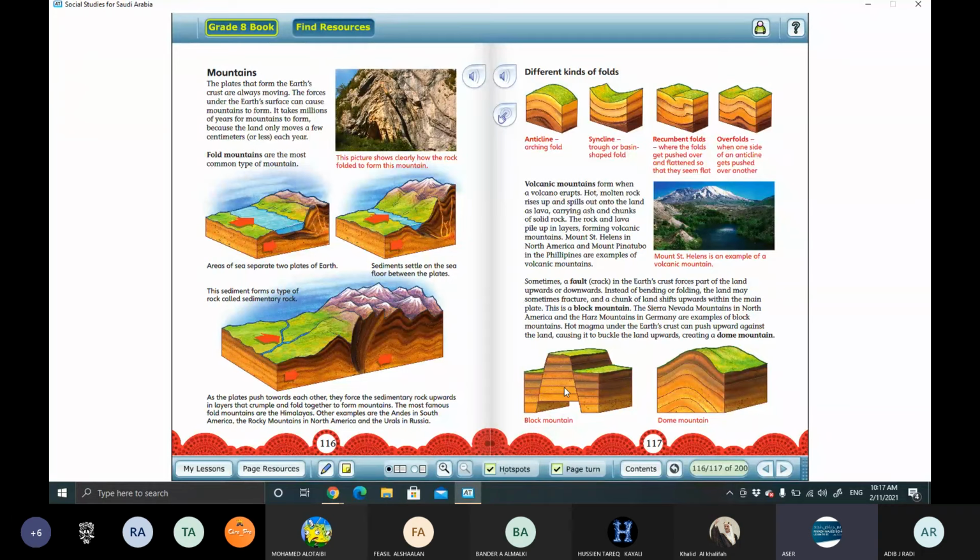Sometimes a fold, which is a crack in the Earth's crust, forces part of the land upward. See this picture here, okay? So there is a crack here in the middle, and those two parts are pushing the area between them, leading into rising of some places, or even making a dome because of the pressure from that side and the pressure from that side. We will have that shape, the curved one.